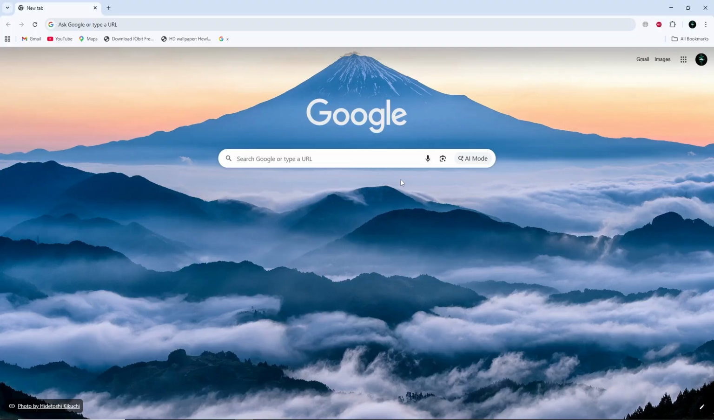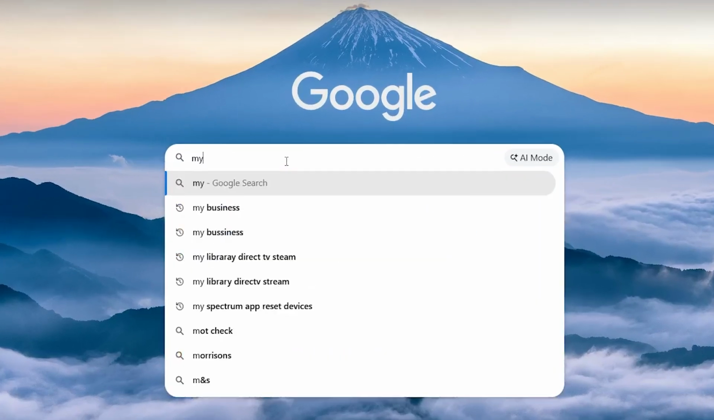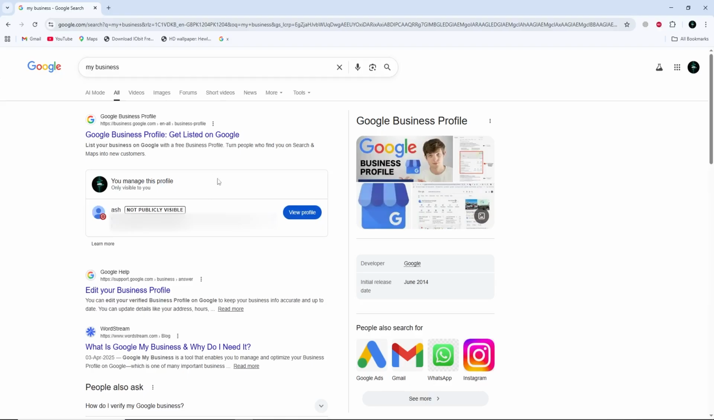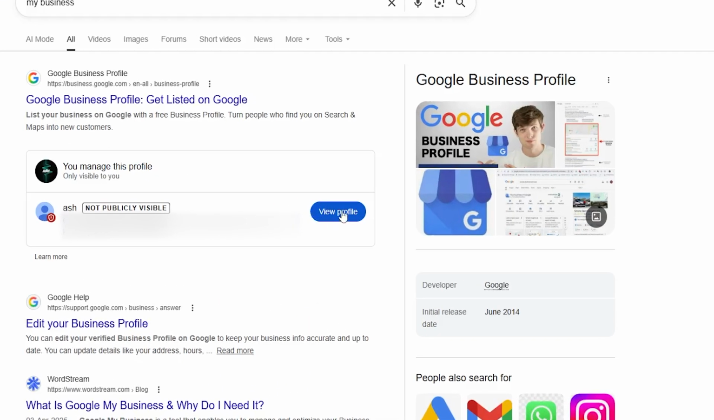First, make sure you are signed in to the Google account that is connected to your business profile. Once you are signed in, open Google Search or Google Maps in your browser. In the search bar, type the words My Business and press Enter. Google will show your business management panel at the top of the results. In that panel, click on the button that says View Profile.